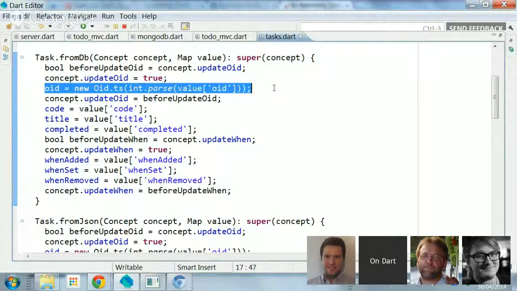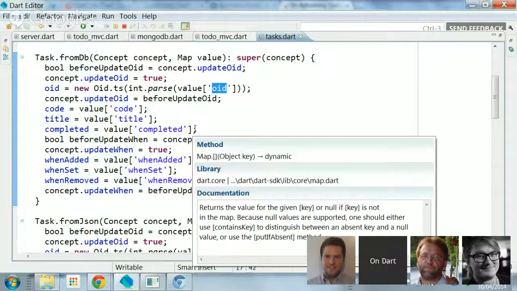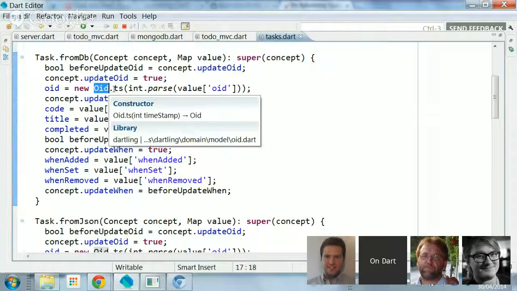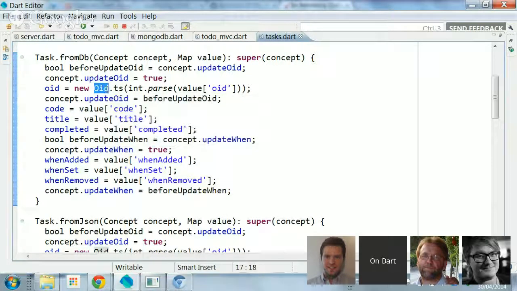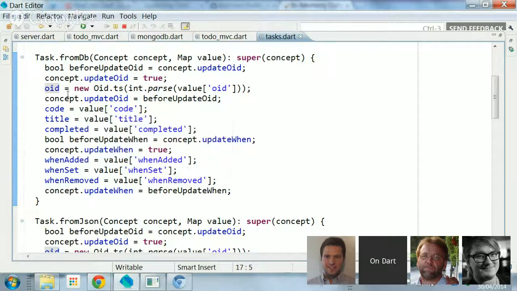And then here there is no error coming from Dartling. So we take our value map, and there we'll find the OID key. It should be numbers, so we'll parse it, and then there is a constructor with the name .ts, meaning timestamp. We'll create a new OID based on it. The reason we are doing this is that by default in Dartling, when you create a new task, the OID is generated automatically by Dartling. But here we want to use the OID that is in the MongoDB database, and we are basically updating the OID, and with this sort of meta model preparation, you are able to do that.